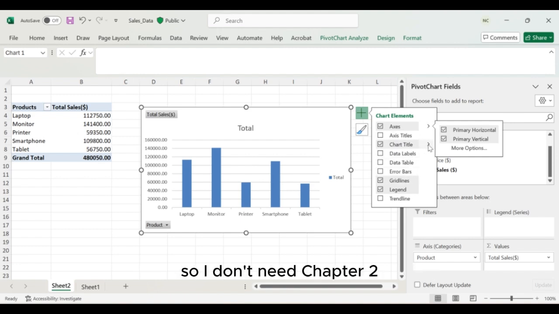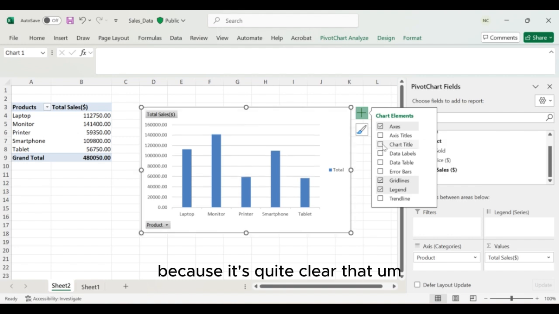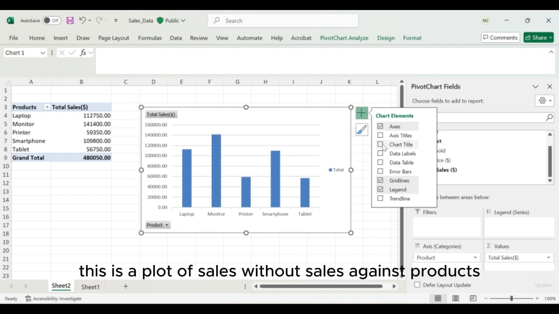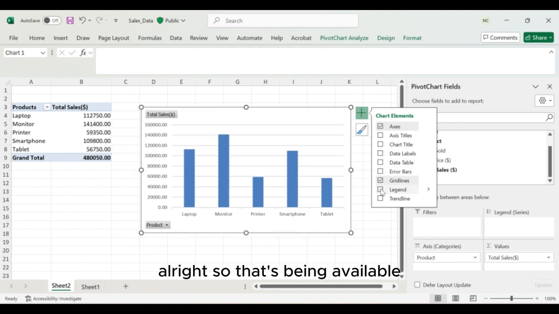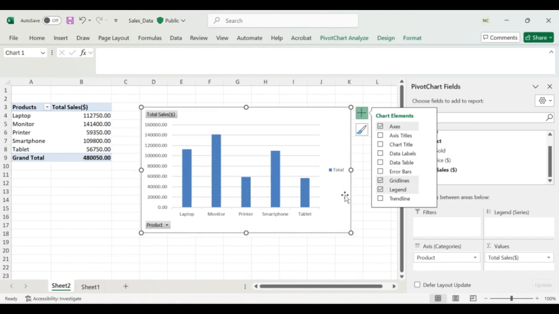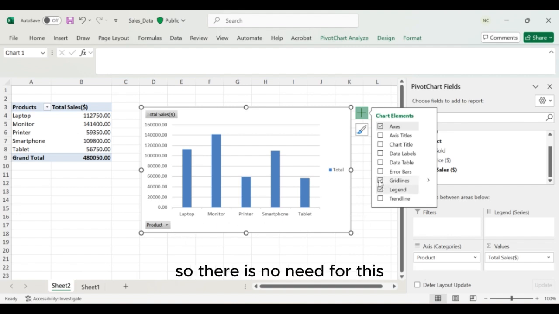Okay, so I don't need a chart title because it's quite clear that this is a plot of total sales against products. All right, so that's being available. I will also go on and switch off the legend. So you will see what the legend is. There is no need for this.